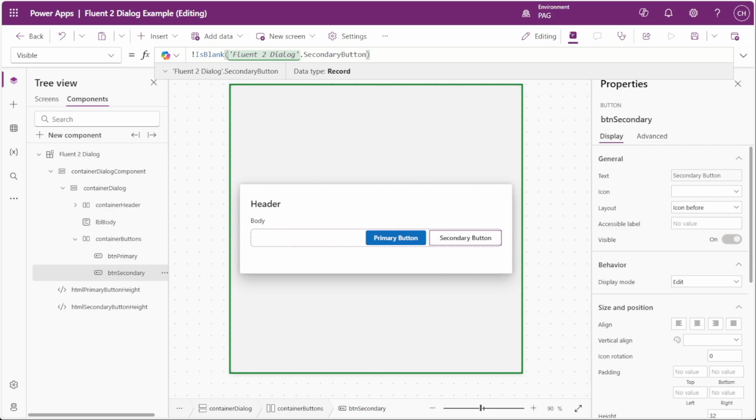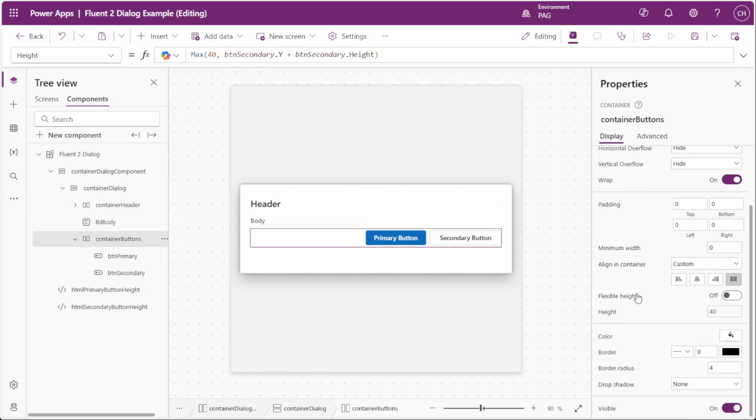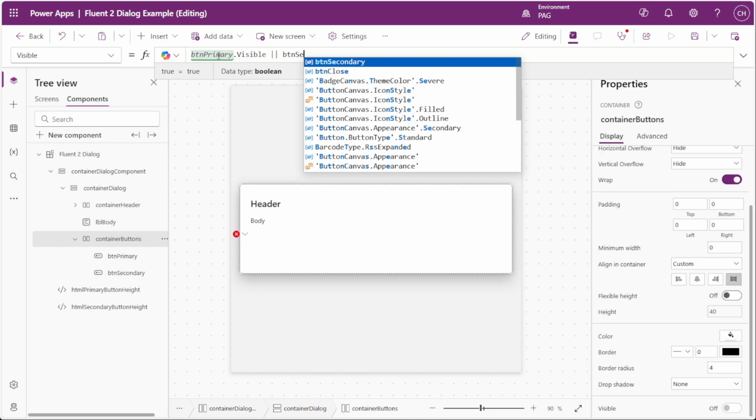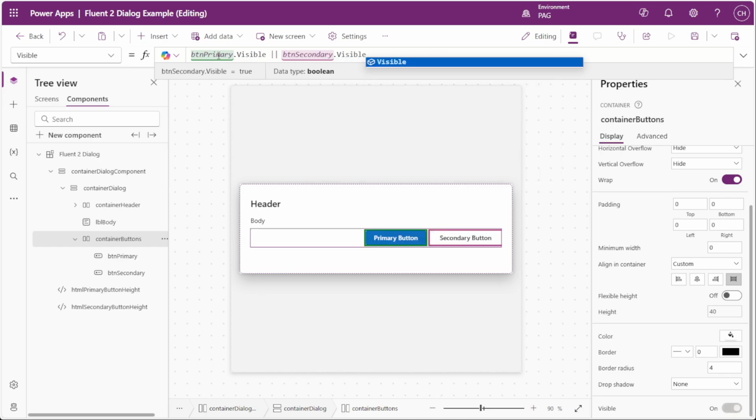For our buttons container, we want a way to hide this container if both of the buttons are invisible. We'll head to the container's visible property, and we'll set this to buttonPrimary.visible or buttonSecondary.visible. If either button is visible, the container will be visible. If both buttons are hidden, the container will be hidden, and the height of the dialog will adjust accordingly once we make a few changes.